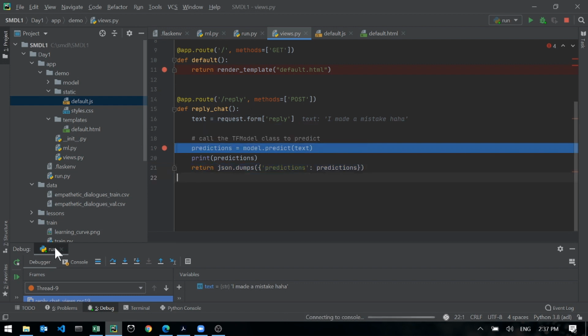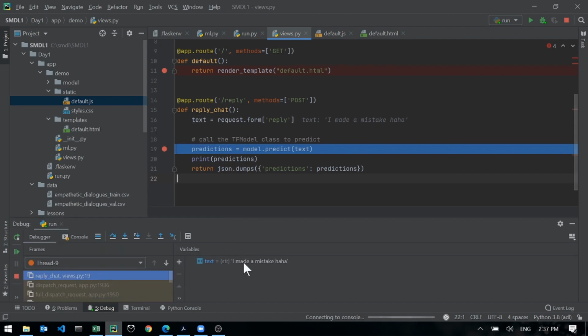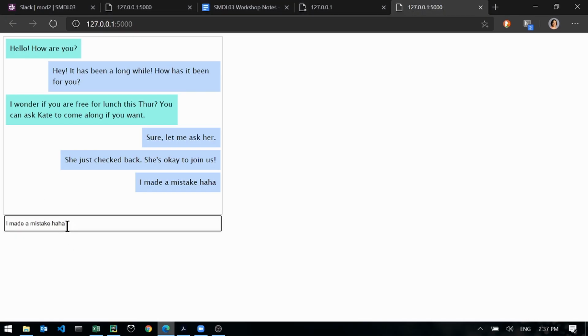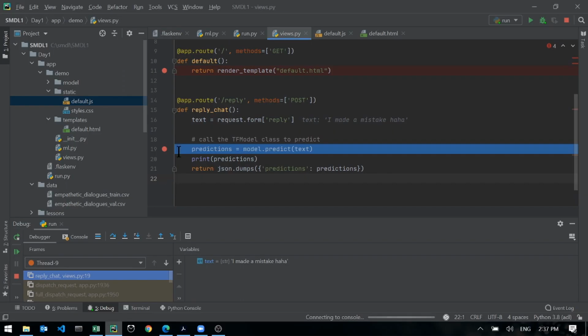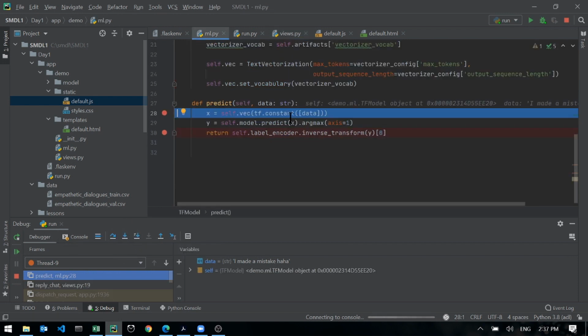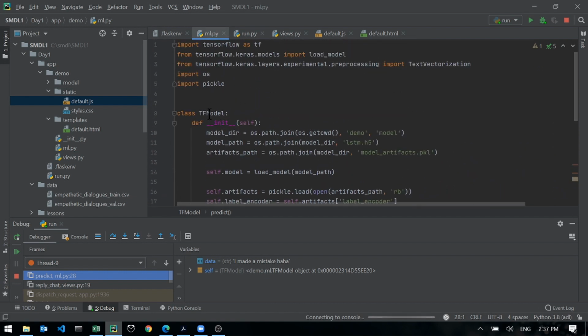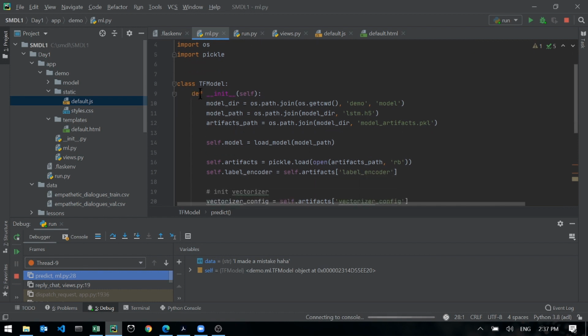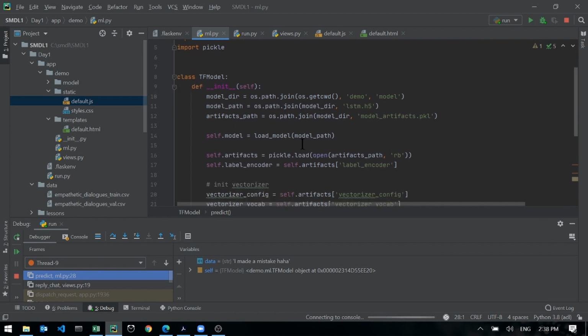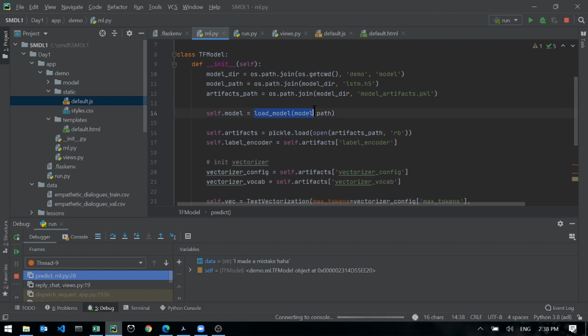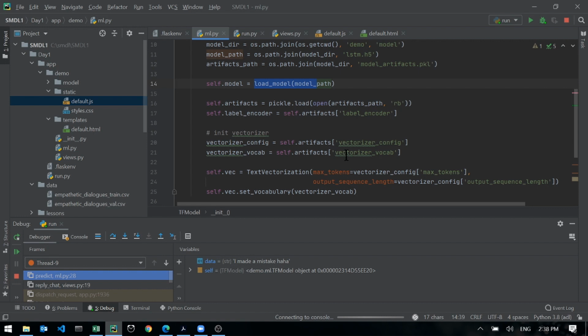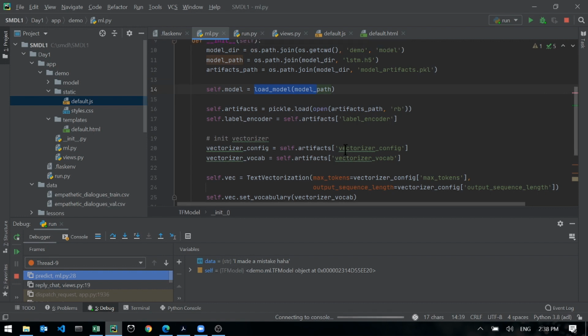So if I debug over this, I can see that my text is what I just typed in the browser. I had typed this in the browser, I press enter, and we're still here. Now I'm going to get the predictions from the model. So I'm going to step into my code. This is calling my ml.py, which is this TF model class. The TF model class loads the model on startup. So it has the load model function, and it also creates the label encoder and vectorizer to be used later when we do predict.